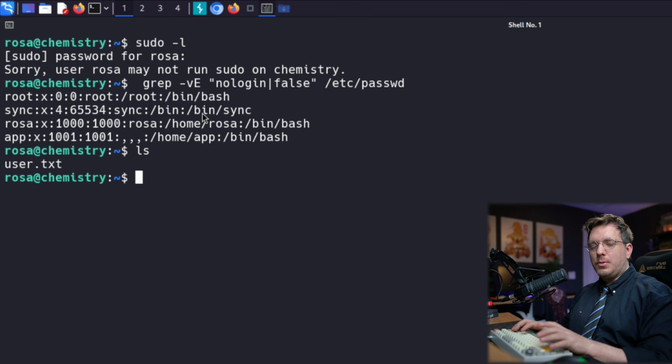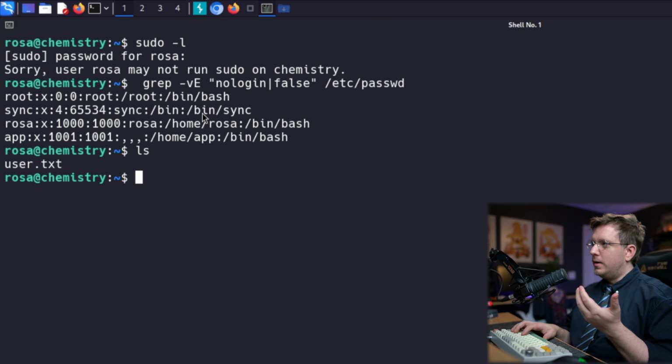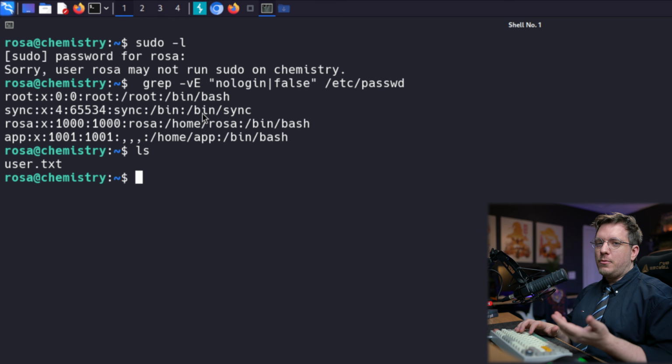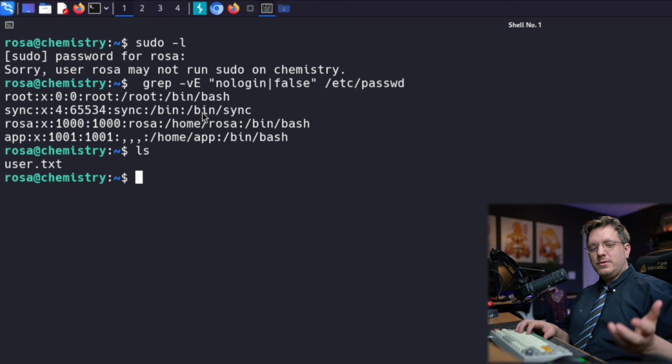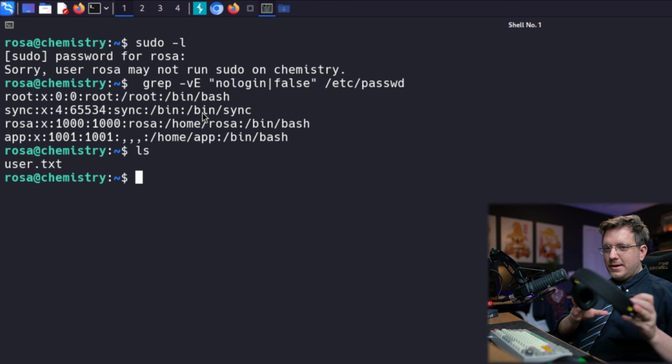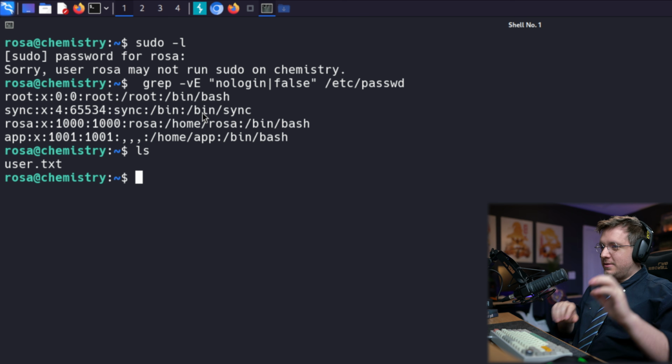So from here, typically what I like doing is using linPEAS. I'll host linPEAS from my attack machine and download it, or even just transfer it over. Since we have SSH, we can just transfer linPEAS over and then run it. But it looks like I'm hearing something. What is that?